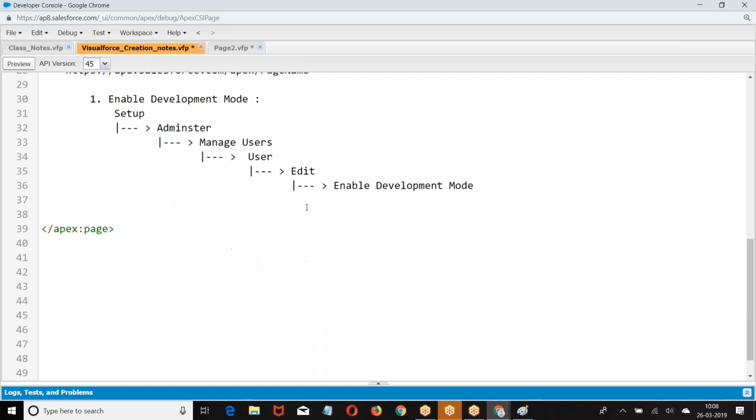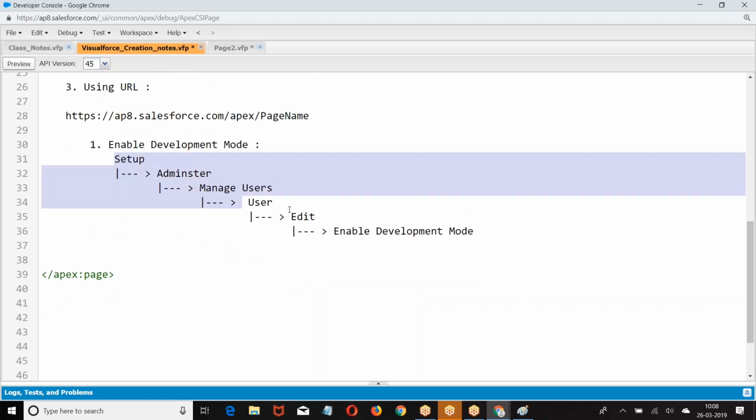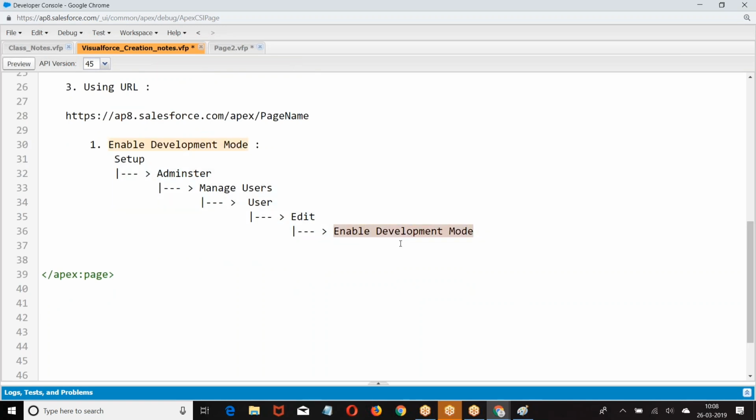Sorry to interrupt you, Satish. Yeah. Why do you have to enable this development mode? Only when you enable this, the platform will be coming under the page. Because you want to design the page using a URL. If you want to go with this format, it is a must.